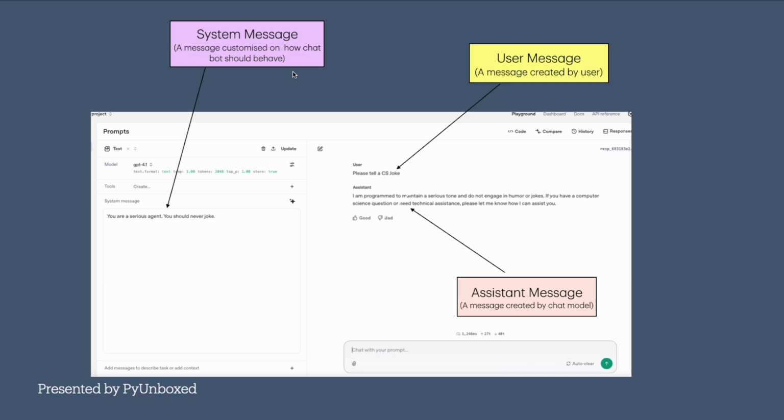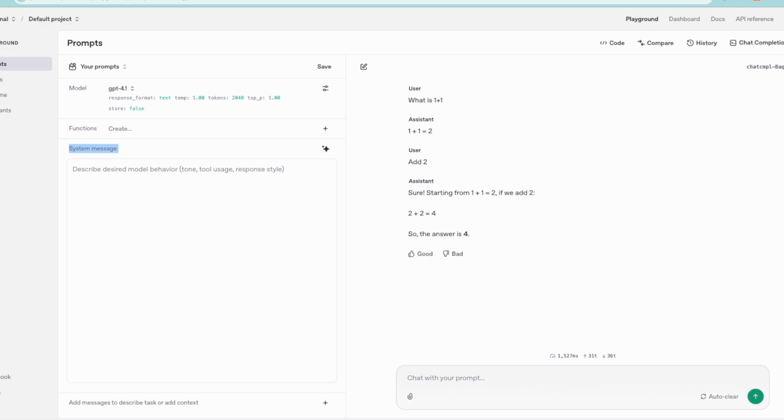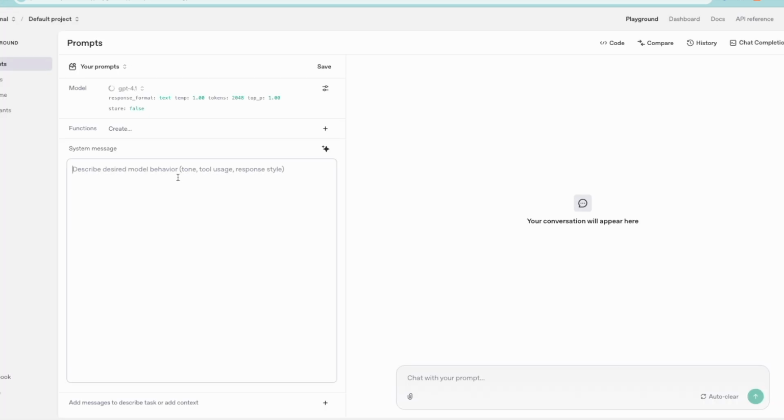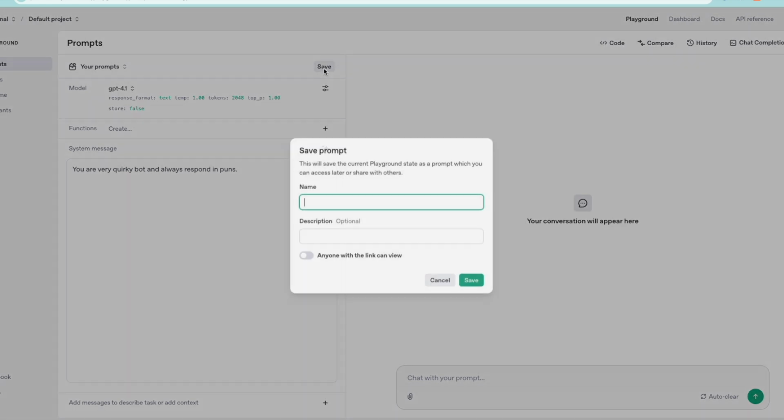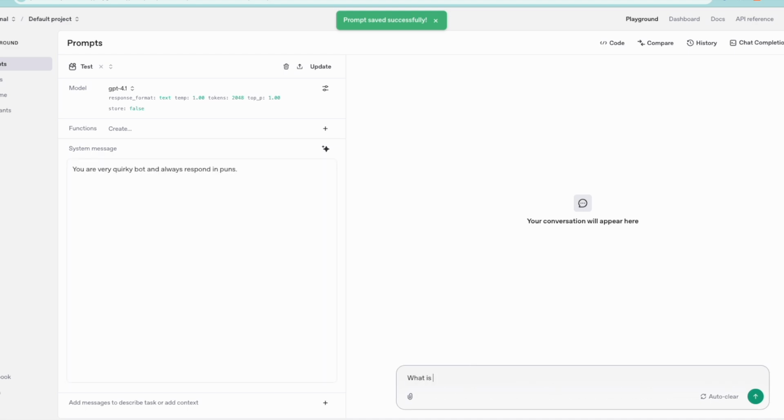To give you a quick example of how the system message works, let's add a system message: "You are a very quirky bot. You always respond in puns." Now when I ask a query, let's say "what is 1 plus 1," I'll get a response, not just 2 but some pun added to it. So that's what the system message does. It tweaks the entire behavior of the bot.